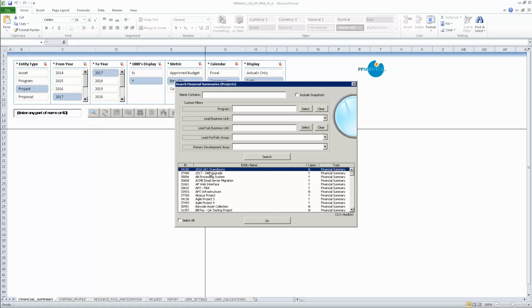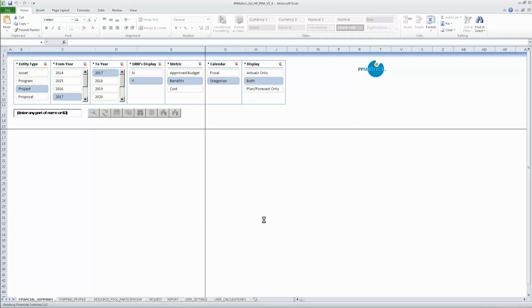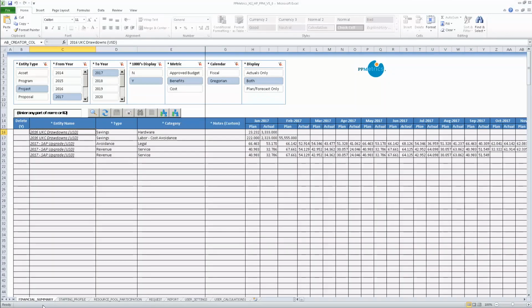So these are actually the same projects I was working in before. Now, actually, they're two different projects, but they have the 2017 prefix. Let's select these first two. Go ahead and download that information into the sheet, and you'll see down here it's reading the financial summary, that status bar down there.